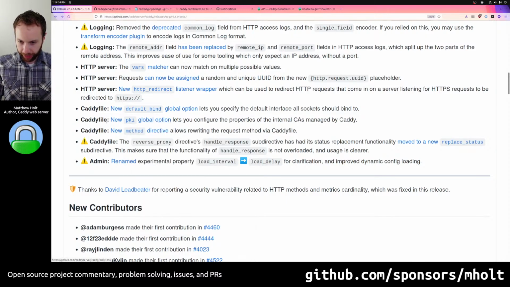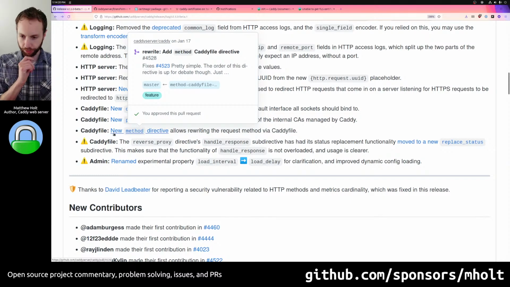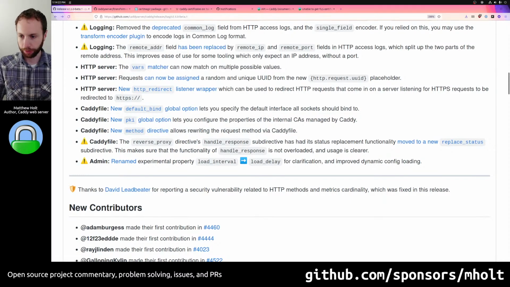You can manage the PKI app with the Caddyfile, you can set a default bind address, and you can use the method directive to change the request method, because that's kind of useful. We also did more refactoring on handle_response, and changed it to replace_status.